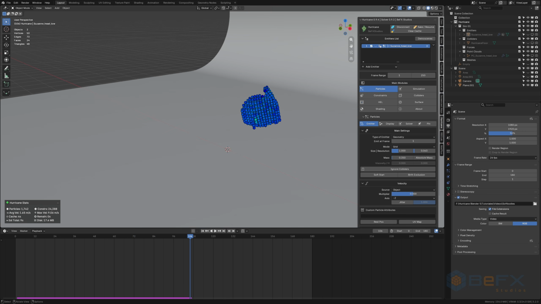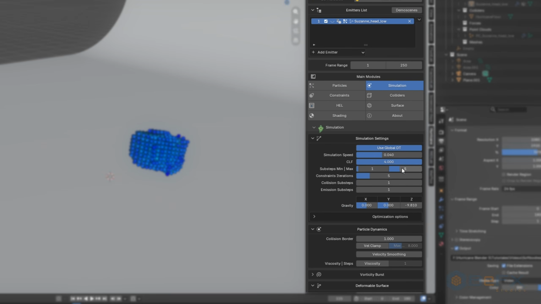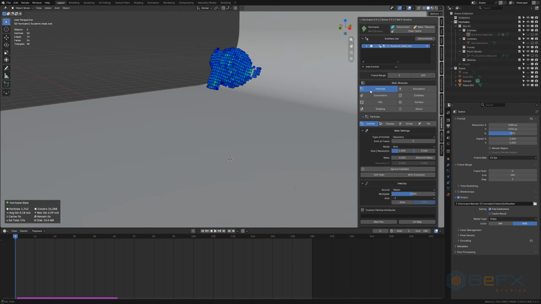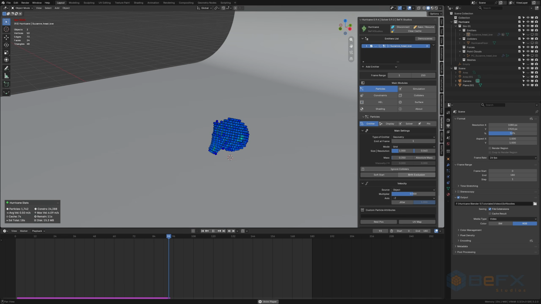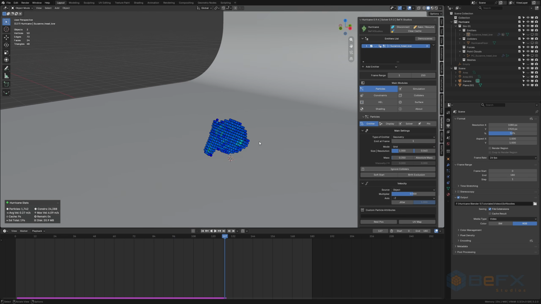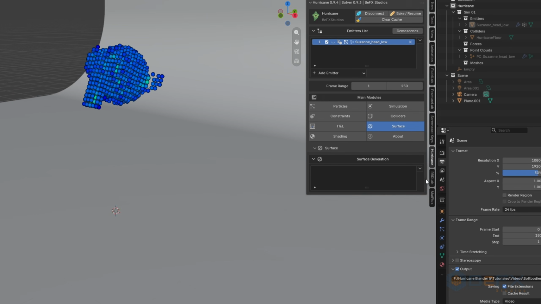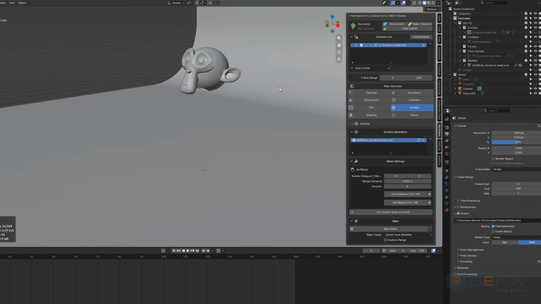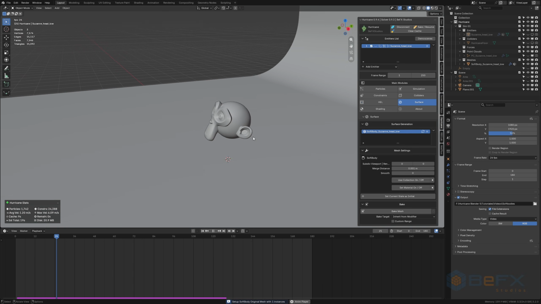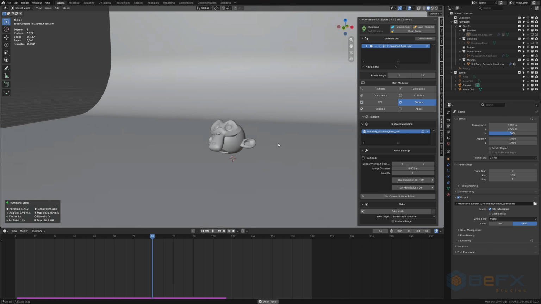The primary requirement is to increase the substeps, an essential step for any softbody simulation to guarantee collision stability. Additionally, we'll increase constraint iteration to resolve elasticity with maximum precision. We play the simulation again and observe a significantly superior and far more stable result. Before tuning our constraints, we'll generate the mesh for our softbody to evaluate its deformation. Once generated, we hide the particle emitter to focus exclusively on the mesh surface.